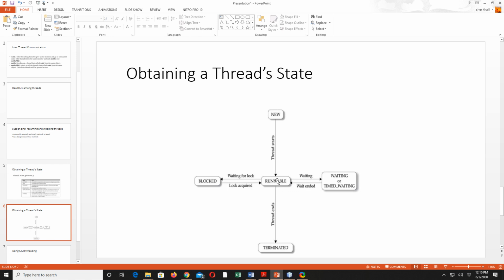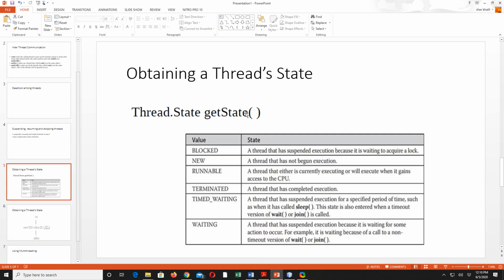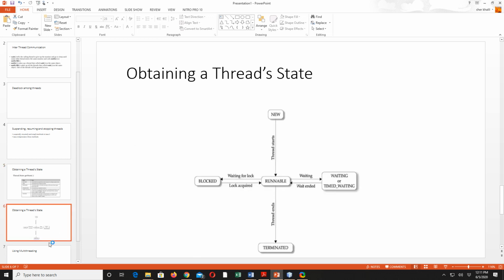Inside the runnable state, if it's waiting for a lock, it will go into the blocked state, and when the lock is acquired, it will come back to the runnable state. And obviously if your thread completes its execution, it will go to the terminated state, right? When it is new, and when your thread starts, it goes to the runnable state. You can obtain all these states by calling the getState method, which actually returns Thread.State, which has all these possible values, right?